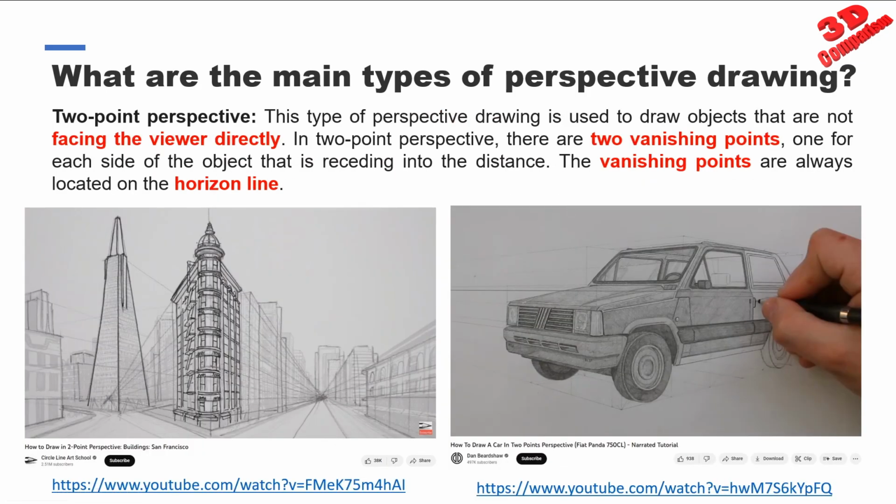If we move forward to two point perspective, this is used to draw objects that are not facing the viewer. As we can see over here for this building, we have those 2 vanishing points, one to the left and one to the right of the building, and they are also located on the horizon line. And to the right we have a Fiat Panda hand sketch that uses the same two point perspective.